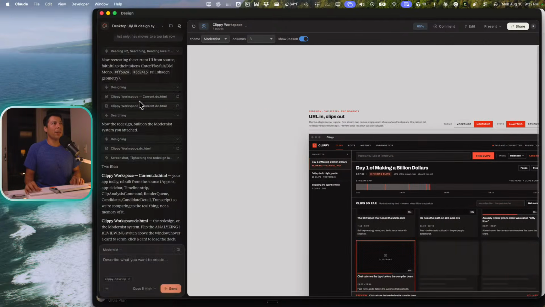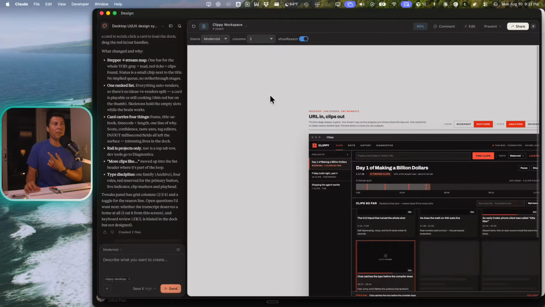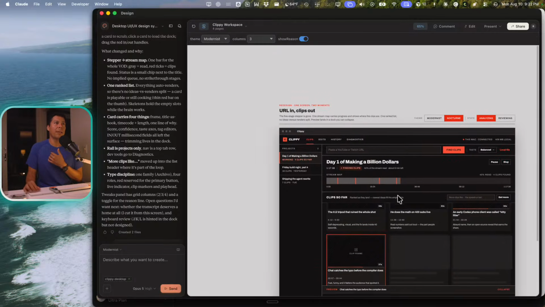So that's the dream right now. And this is what we have. I hit share with Claude, and what it does, you can import it into Claude Code. But today I did project HTML. I exported it as an HTML and put that into my repo so that we can get this thing going.